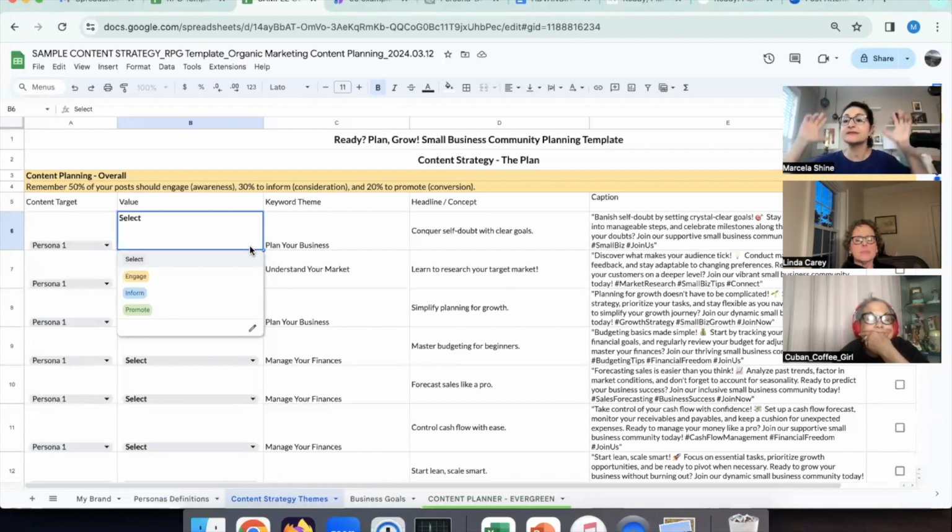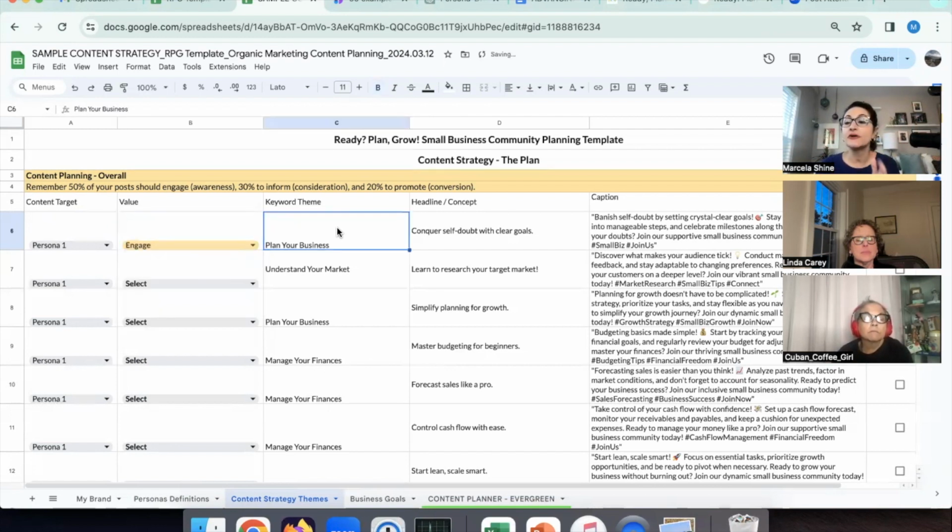Remember, awareness, consideration, conversion. So I want to make sure that when I'm thinking through what I copy and paste, I understand what part of the funnel I'm trying to get my customers to engage with. So that's what I mean by value. And here are those themes it told me, right? Plan your business, understand your market, manage your finances. Those are the core themes I want to drive for that particular persona.